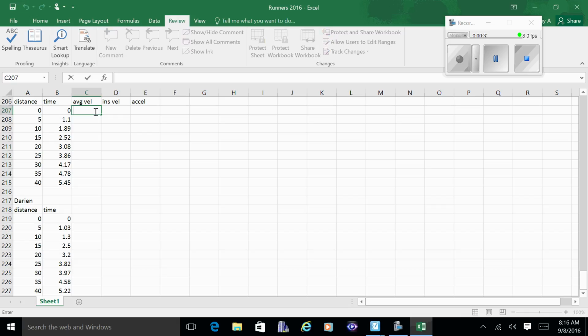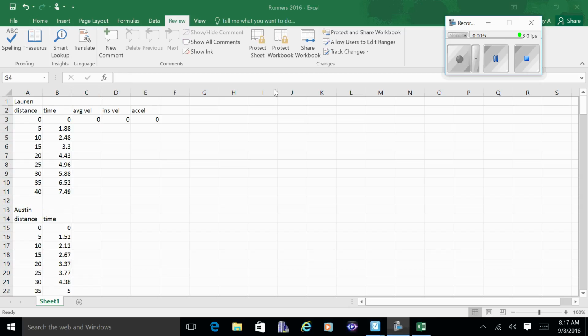But here at the 5-yard line, I want to figure out the average velocity. Well, average velocity is distance divided by time. So I'm going to hit the equal sign to tell the computer that I'm doing a formula. You can see I put an equal sign up here. And then the distance, the computer doesn't know what distances are, but we know that the distances are in the A column. Okay, well, since velocity equals d divided by t.